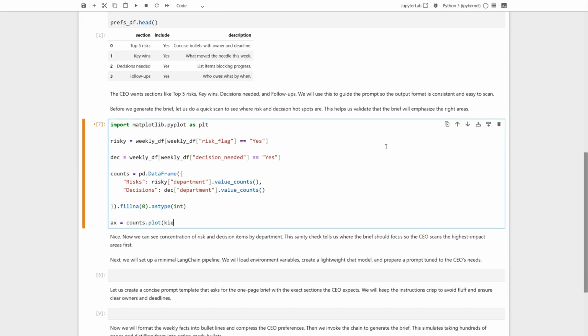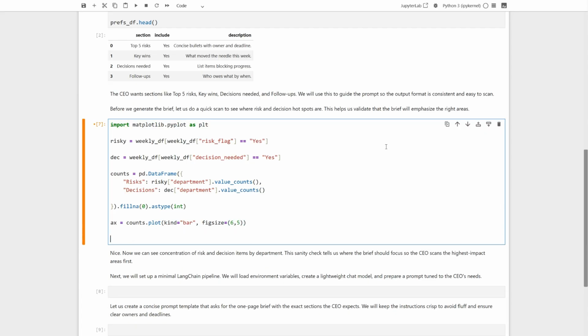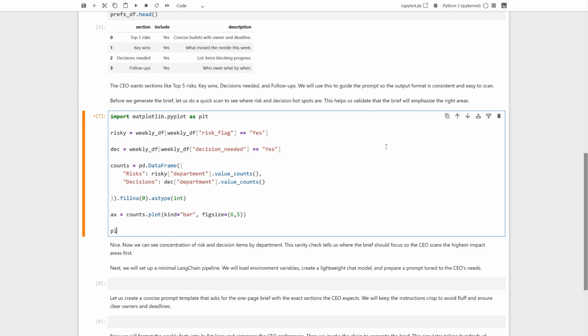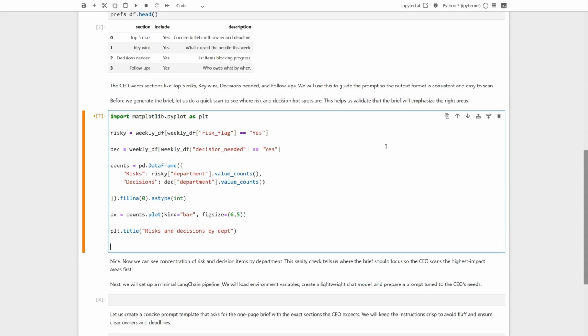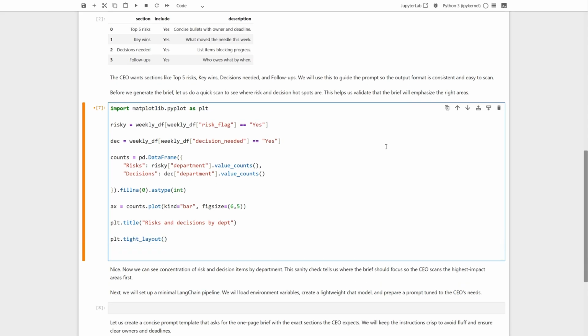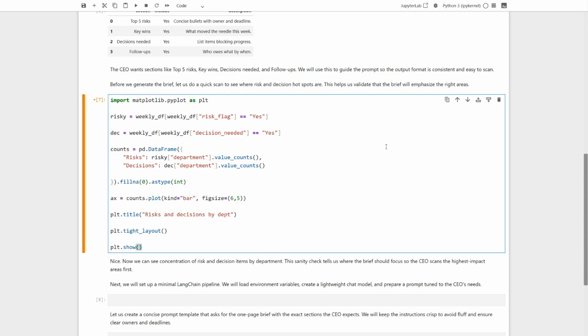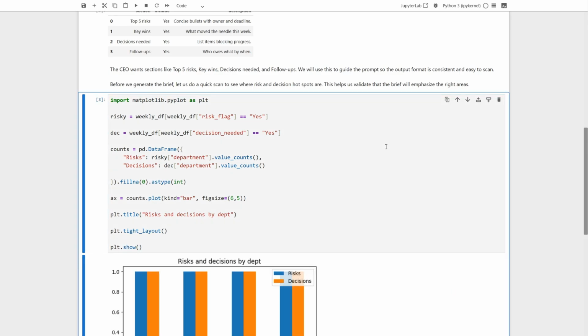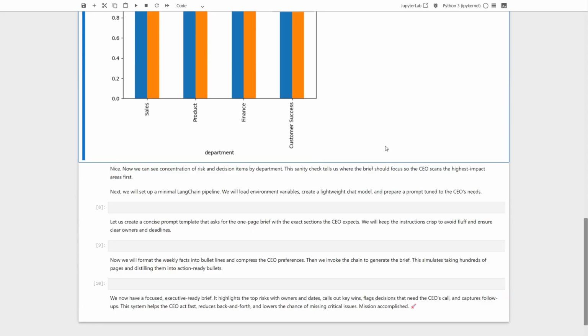Time to visualize. We'll plot those counts as a bar chart, one group per department, with a comfortable figure size. We'll keep the axes handle in case we want to adjust styling. Let's add a clear title so the chart tells its story at a glance: Risks and Decisions by Department. We'll tighten the layout so the bars, labels, and title don't bump into each other. And show the figure. Let's see the comparison on screen. Nice! This chart shows where risks and decisions cluster by department.